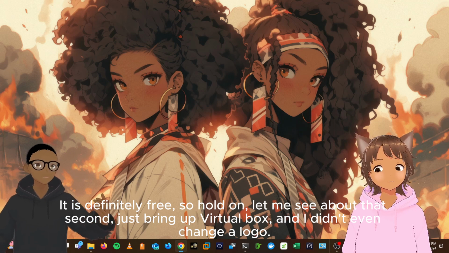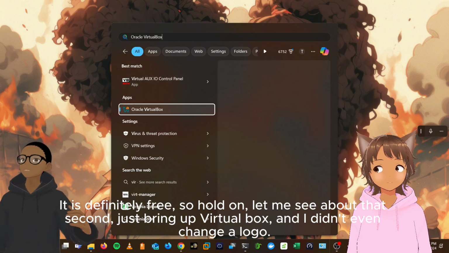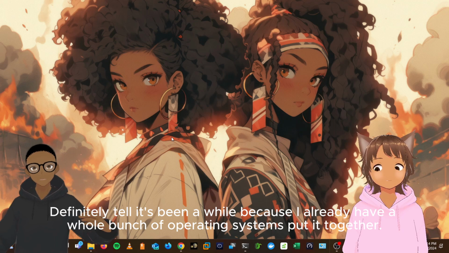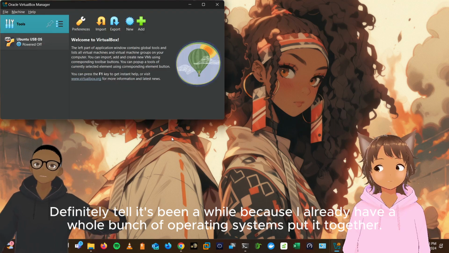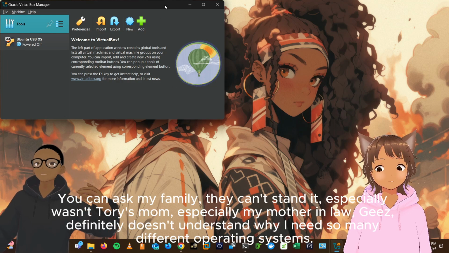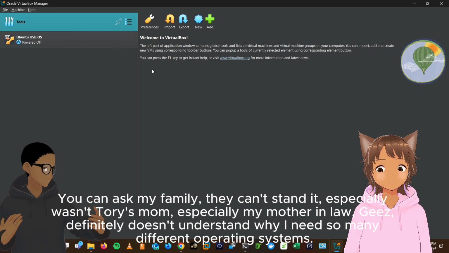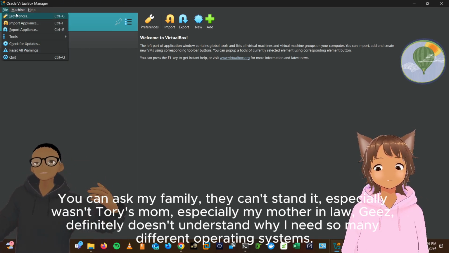Hold on, let me see about that. One second. Just bring up VirtualBox. I didn't know they even changed the logo. It's crazy. It's been a while, because I already have a whole bunch of operating systems put together. You can ask my family; they can't stand it. Especially my mother-in-law. She definitely doesn't understand why I need so many different operating systems.